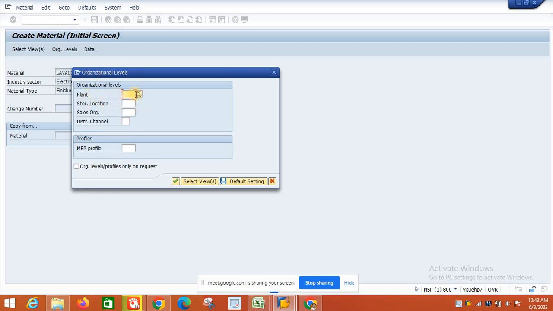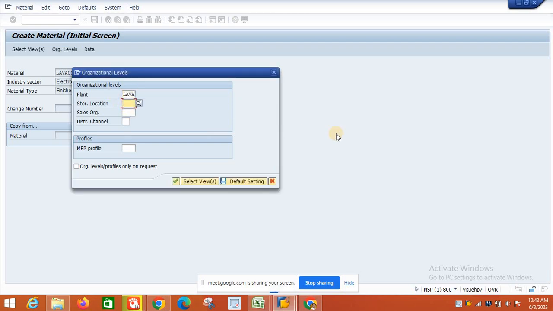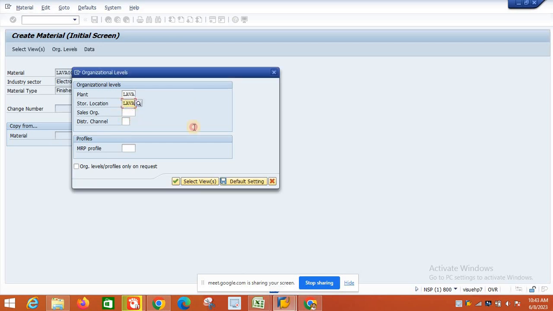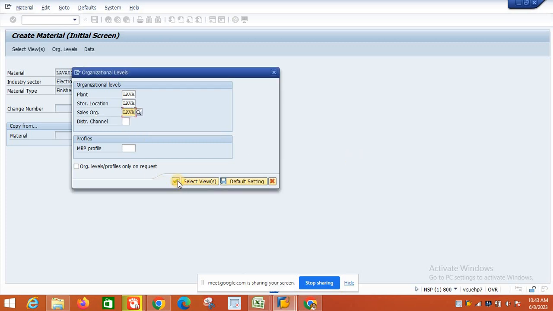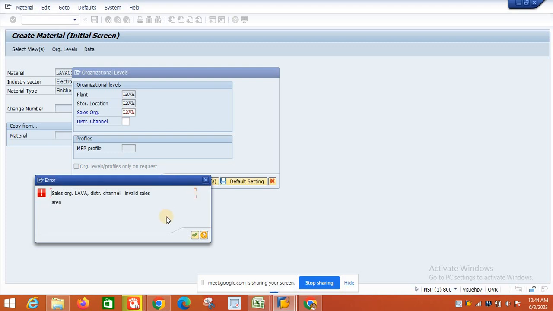And what is the plant in our case? The plant is LA, that is already created. Then the storage location is alpha LA, and the sales organization is also LA. Then I continue by clicking on this right click or by pressing the enter button.